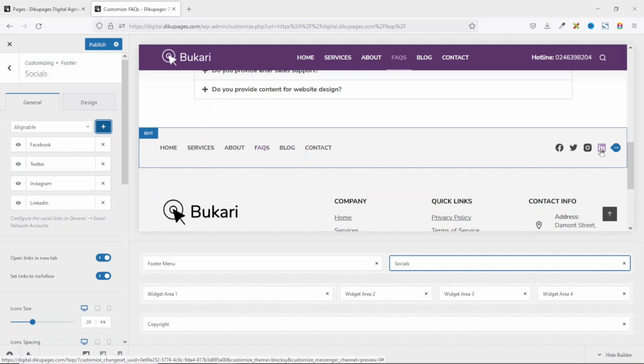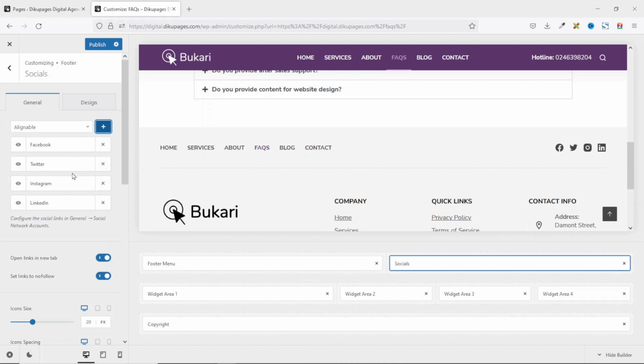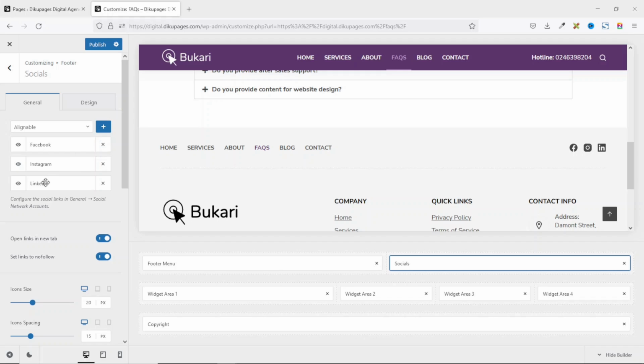You see it right here. If you don't need a particular one, there are two ways. You can either hide it, maybe Twitter, you see that it's gone, or you can go ahead and delete it completely. So we've added the social icons we need. I'll take you to where we can add the links in a moment.